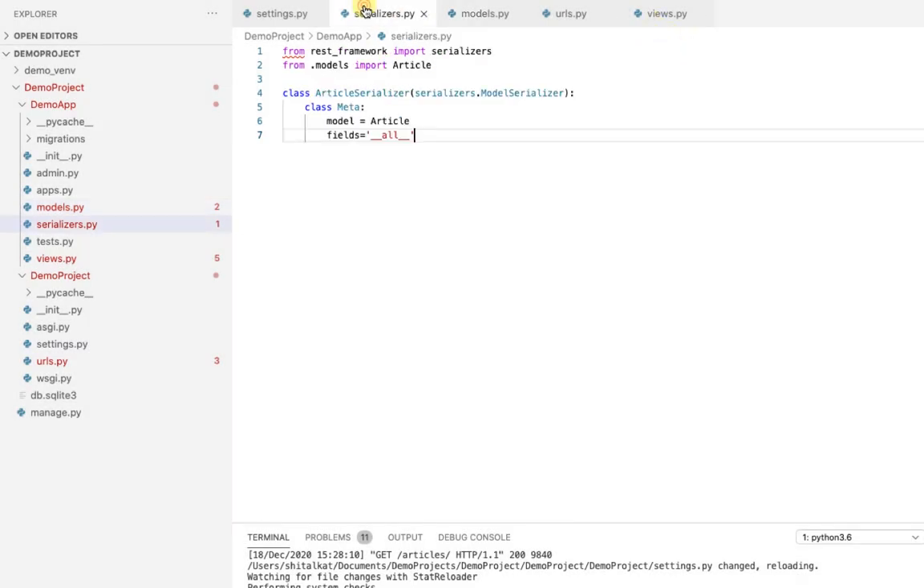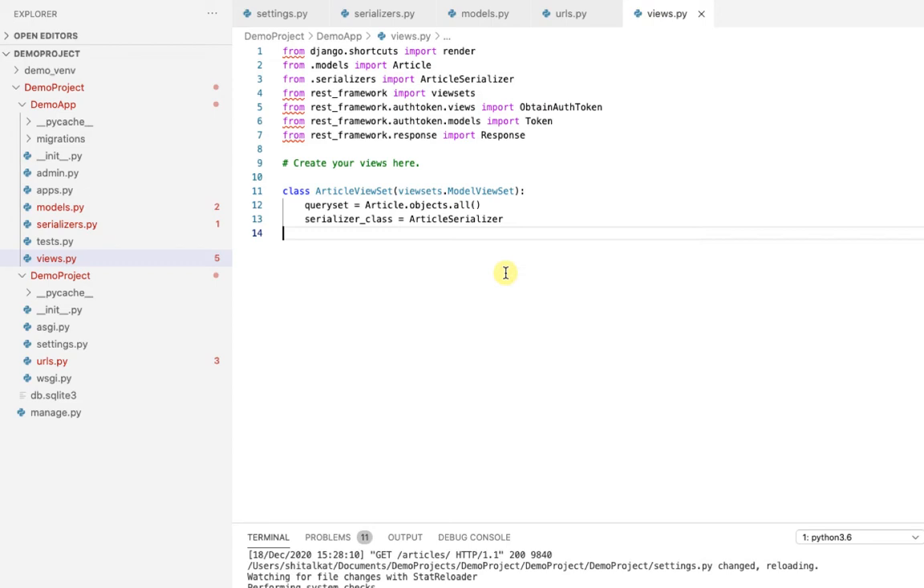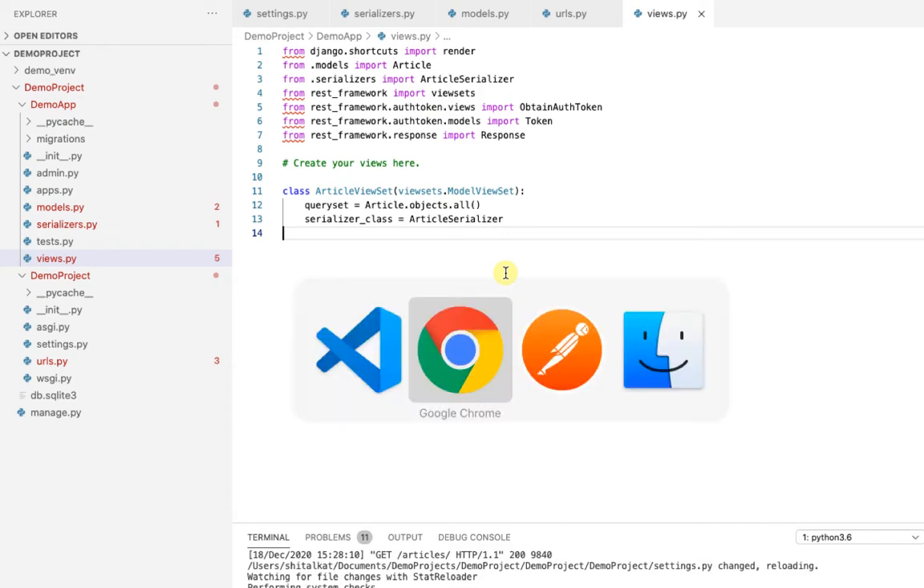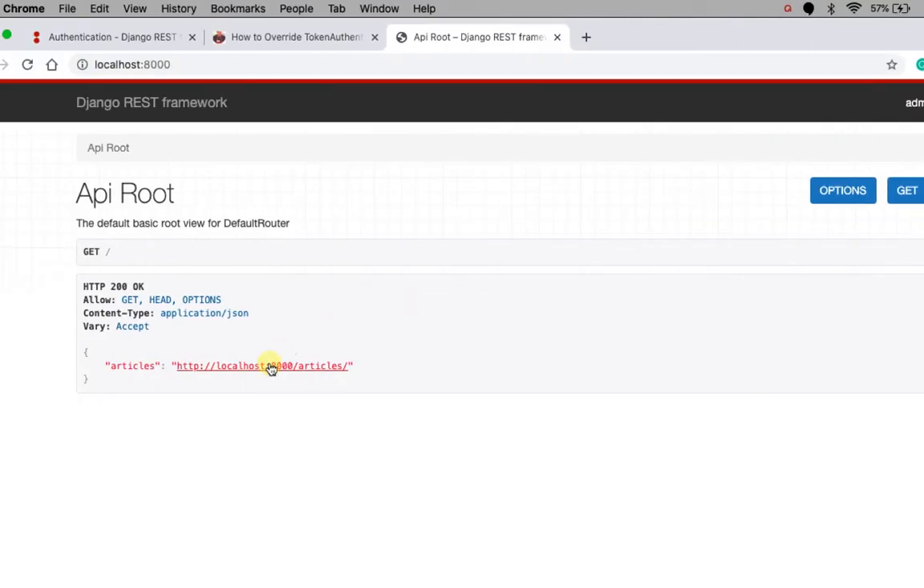Then I have a serializer, and I have a ModelViewSet class which helps me to create POST, GET, PATCH, UPDATE, DELETE APIs. I have a detailed video on how to create an API using ModelViewSet. You can find the link in the description. This is my article API.